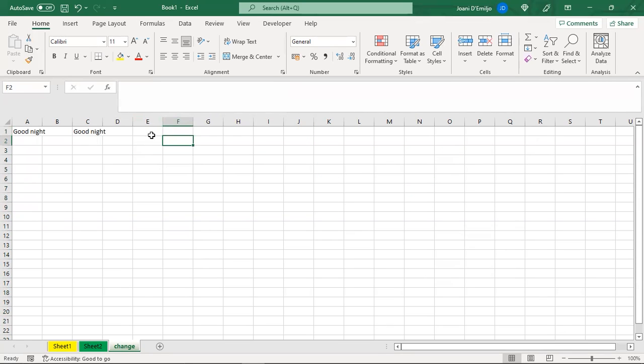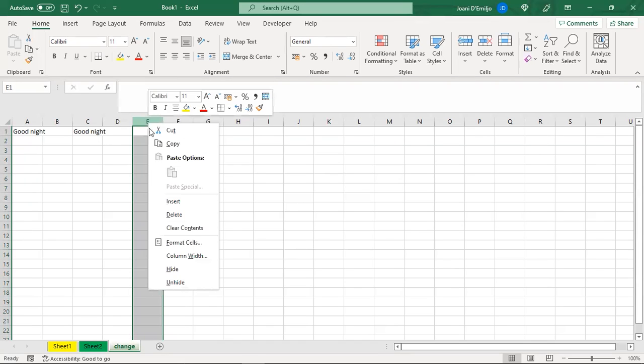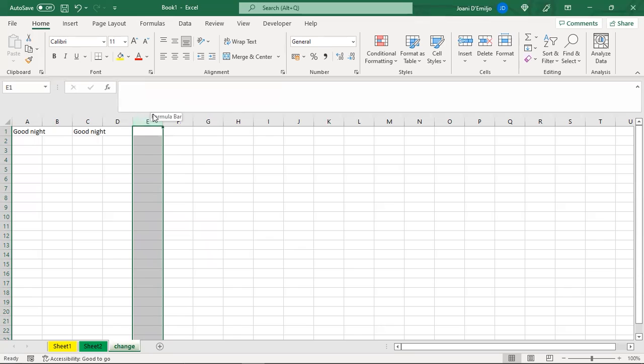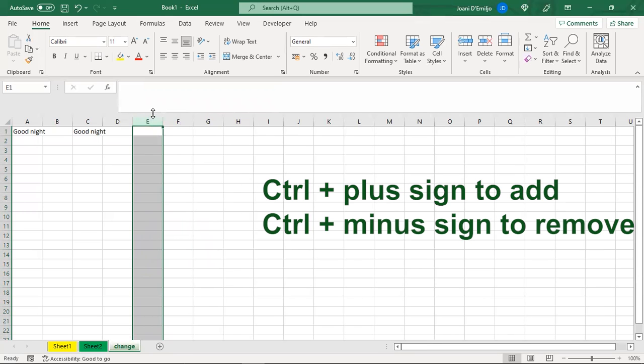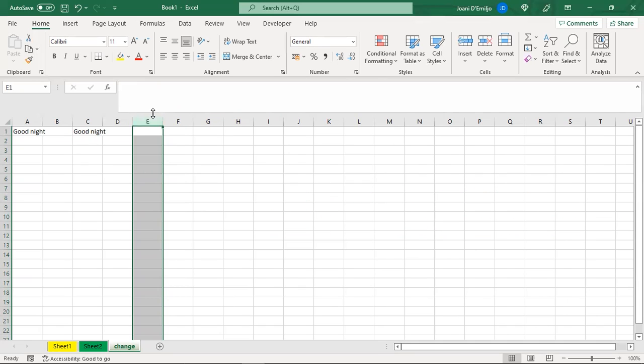If you select an entire column by clicking on a column and right click, you will see there are many other options that you can make use of. You can, for instance, insert more columns, you can delete more columns, and same with the rows. Alternatively, if you want to insert and delete, you can also press down the control and the plus sign, and control minus if you want to delete. So control plus is for adding and control minus is for deleting.